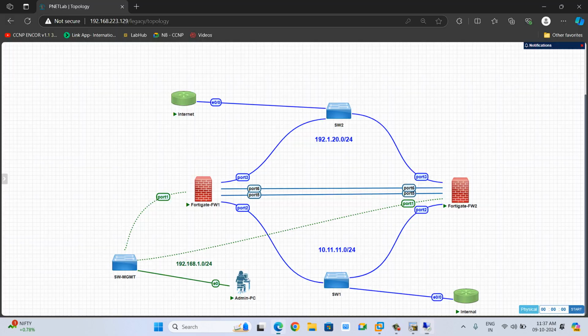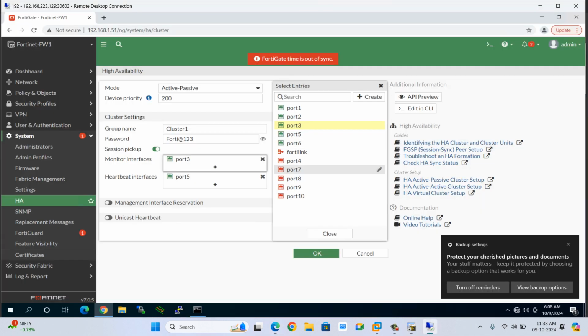So now what will happen? This FortiGate firewall will keep pinging the gateway from here, all right? And it will keep testing the connectivity to the internet. If it is not able to go on the internet, it will send a request to your passive one to become active. Why? Because it is not able to reach from this way. Is it making sense?